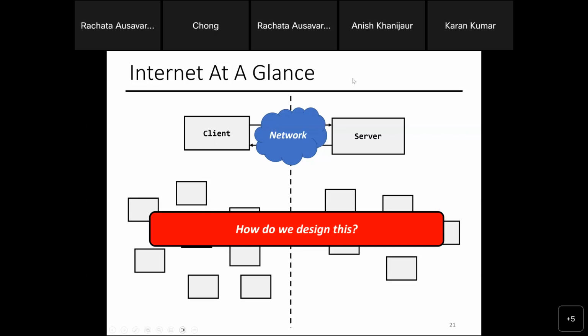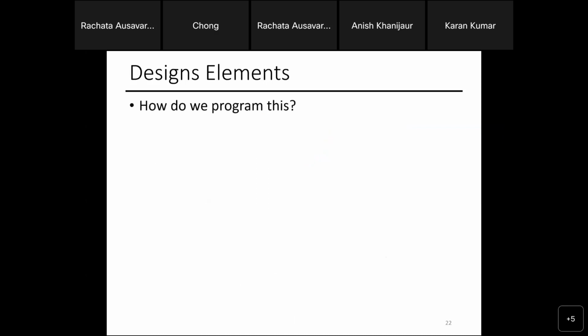All right, so let's resume the class. How do we design this? All right, here are the design elements.